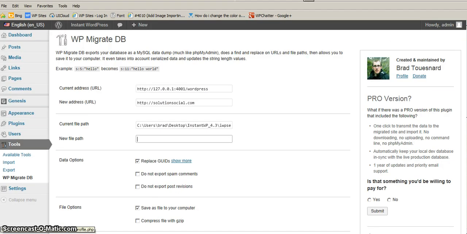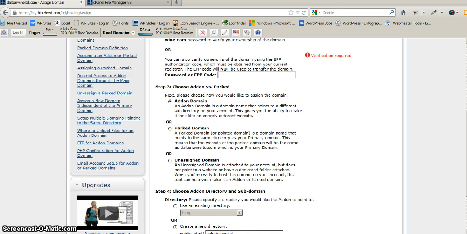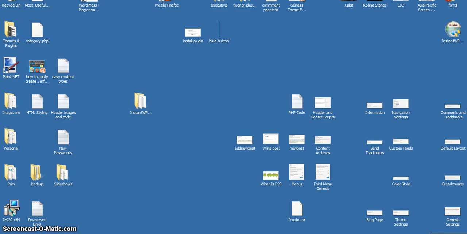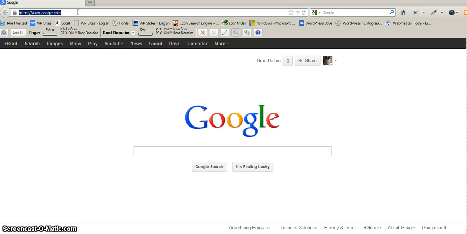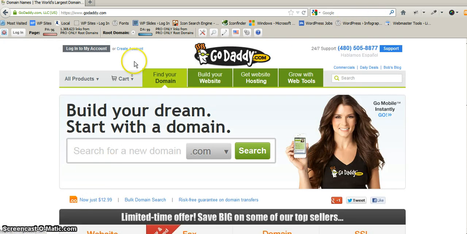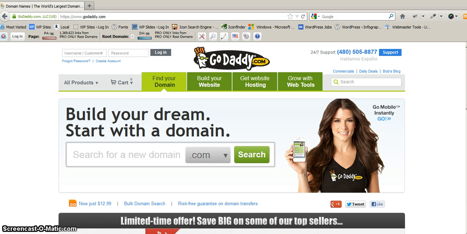So let's log in to GoDaddy, our domain manager, and log into my account. You'll have to put your username and password in there. So I'll just do that.